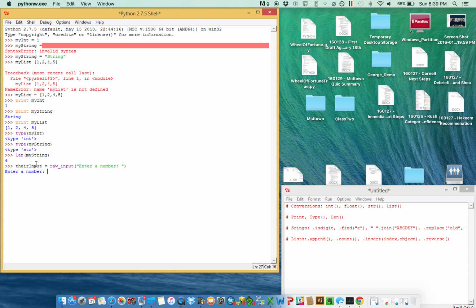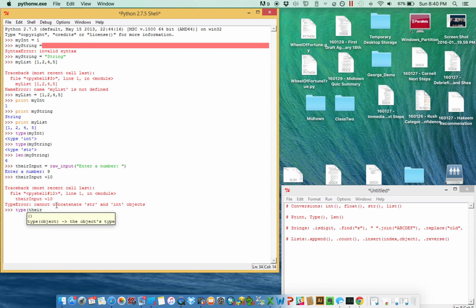Right? So then, very cool, we run their input, it tells me that I should enter a number, and I'm going to enter, let's say, 9. Then maybe I'm going to try to add their input to the number 10, and it's going to get me into trouble here. The reason is, we can use one of the functions we learned up here. We can ask, what is the type of their input? And the type ends up being a string. Anything that comes into you as raw input comes in as a string.